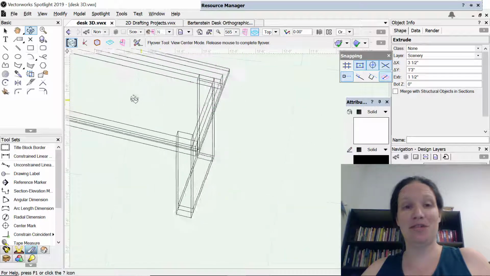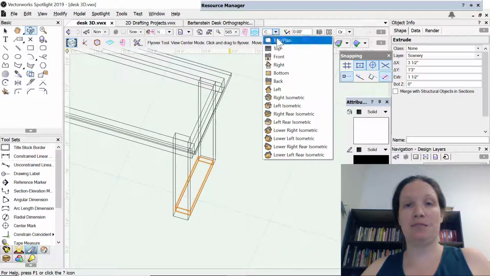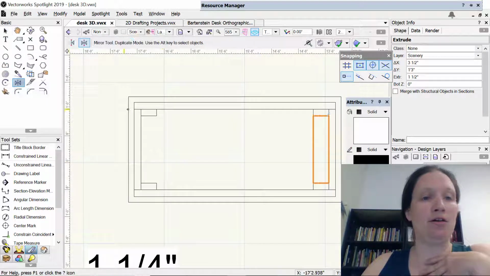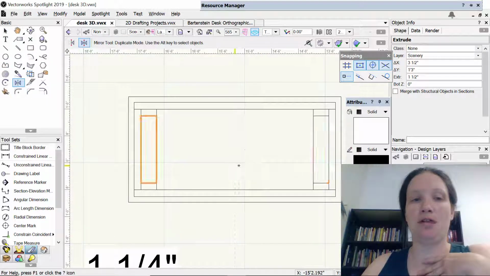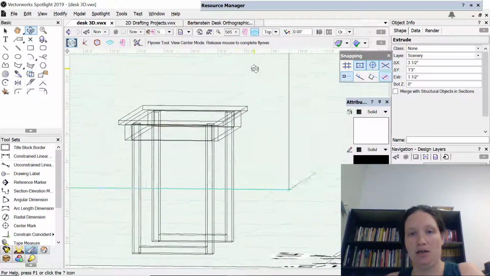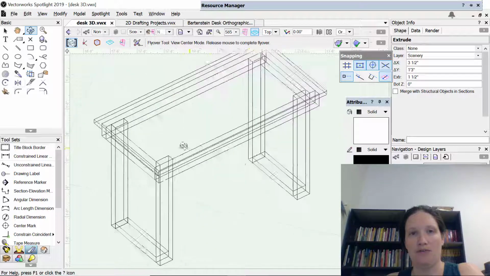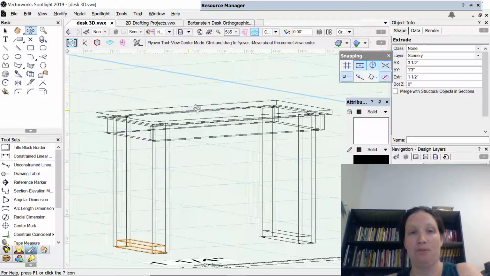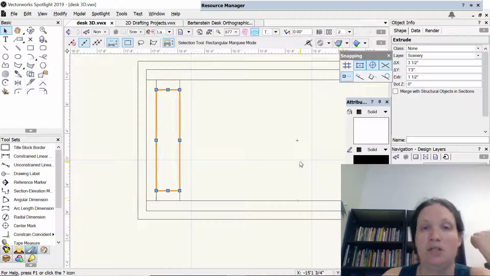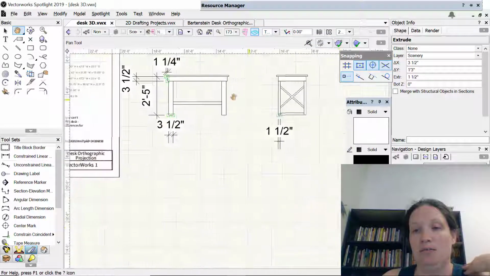Right? You see, it's all working. Let me go back into top plan. And I'm gonna mirror it across to the other side. Okay. Right? All of that is working really well for me. So now the last step is gonna be to do that cross brace piece, right?